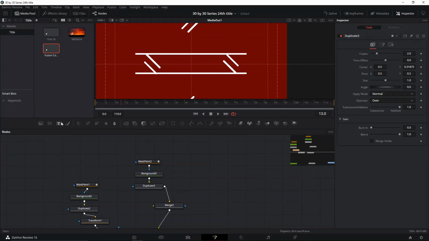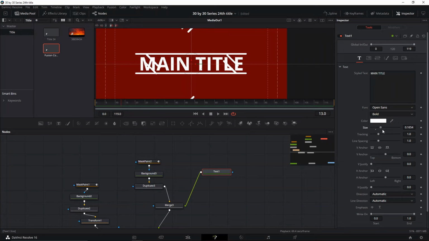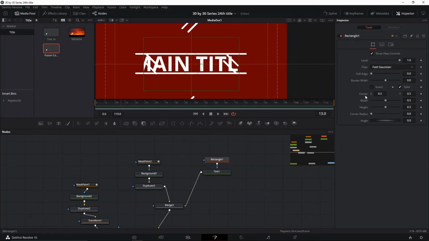We're gonna create a text node, and this text node we're gonna connect it to this merger. And we're gonna write our main title. And then we can adjust the size of it. Doesn't really matter. And we're gonna add a mask to our text. And the mask is for animating what we have. Like, I'm gonna show you that animation that we had.